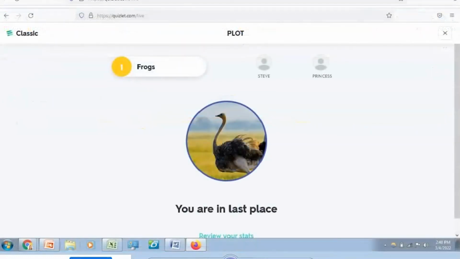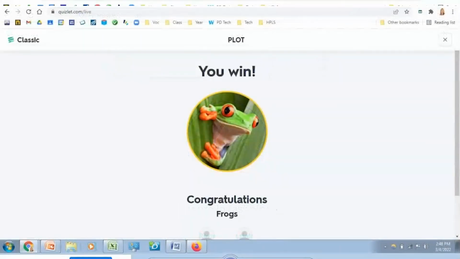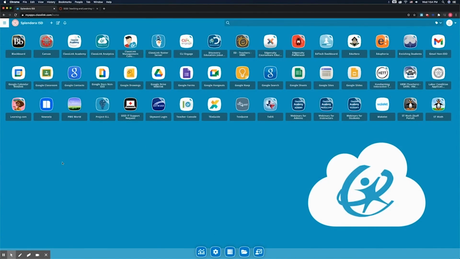When they finally get to a winner, in this case, frogs won and the ostrich team was in last place. The frogs get a congratulations and we end our game. You have the choice at this time to reshuffle the teams or play with the same teams, and you can play another game.